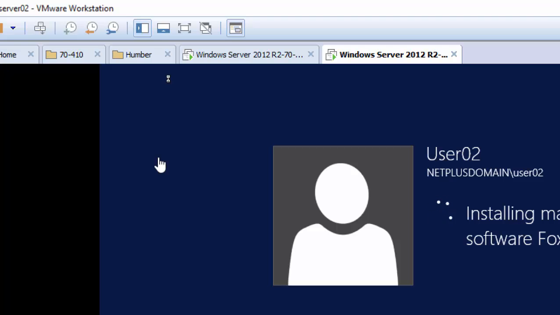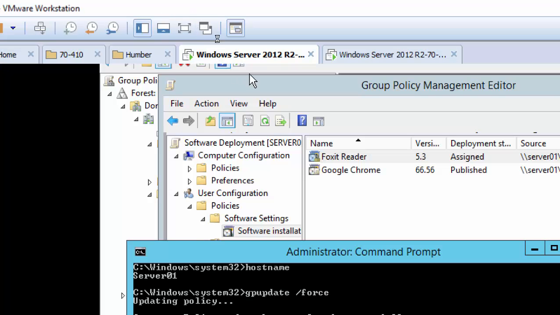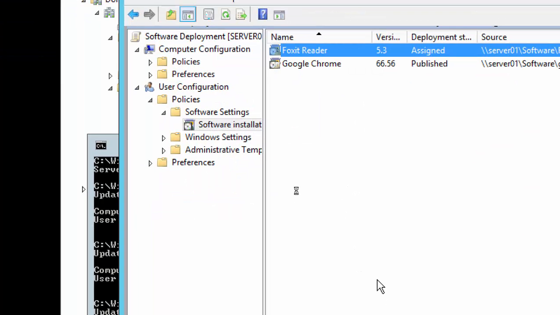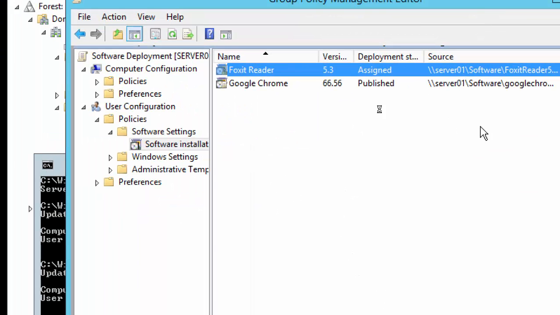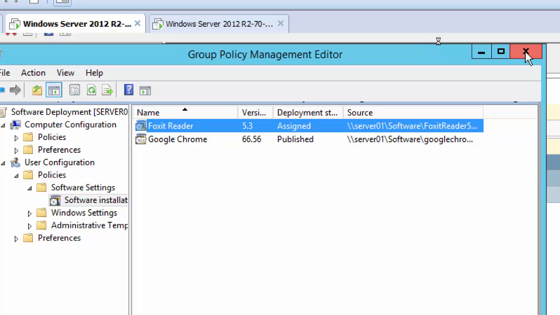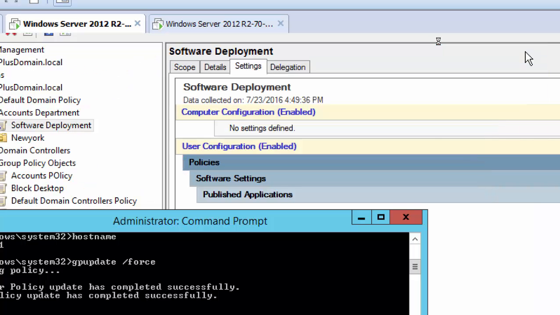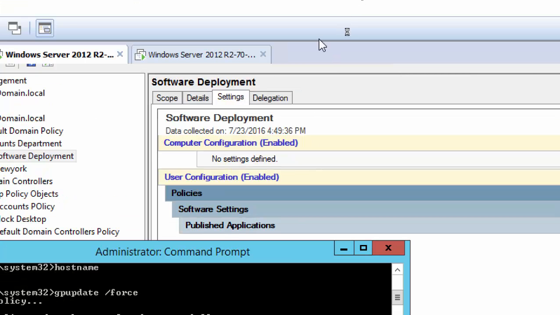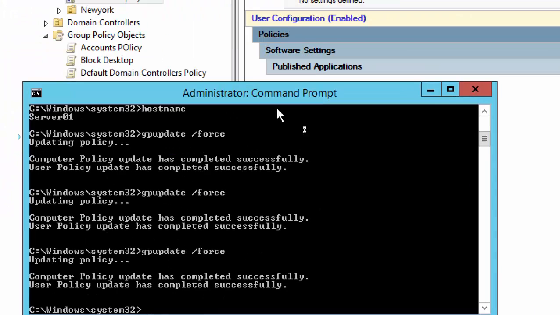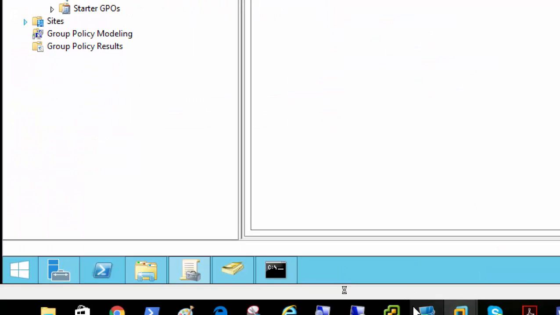So let's go ahead and close the editor. We're done. Whoever logs in at whatever time, it's going to install. So okay guys, let's just go ahead and use our time to cover all the other labs.